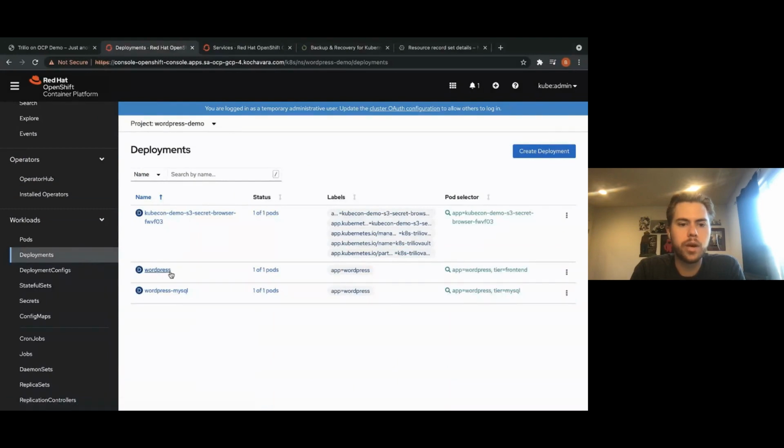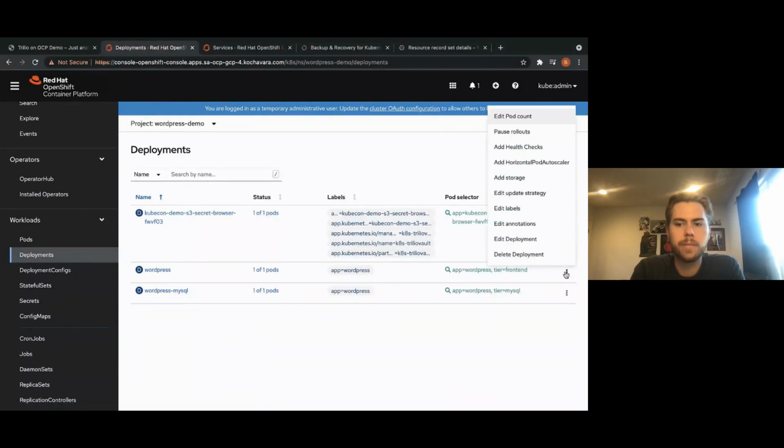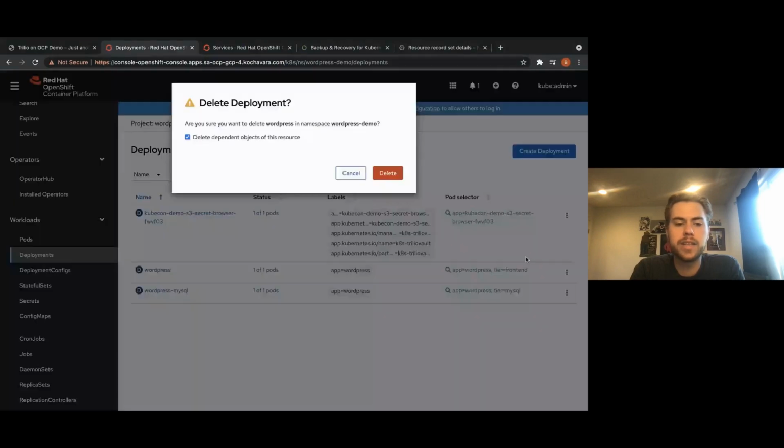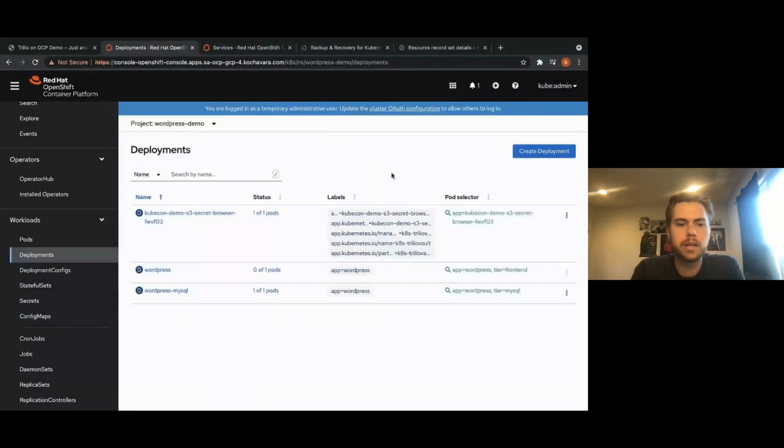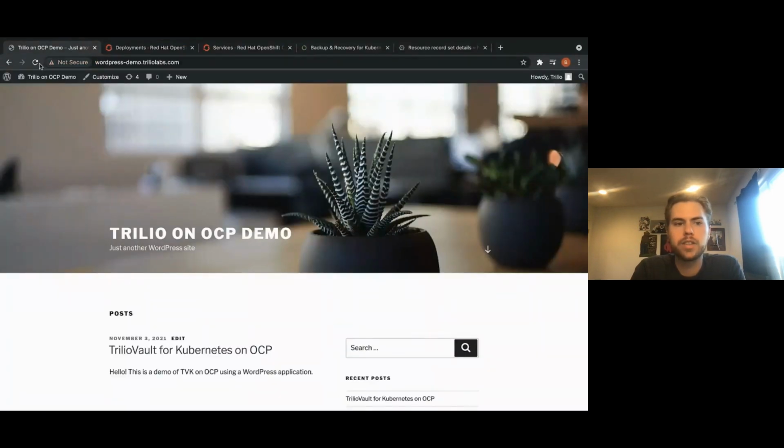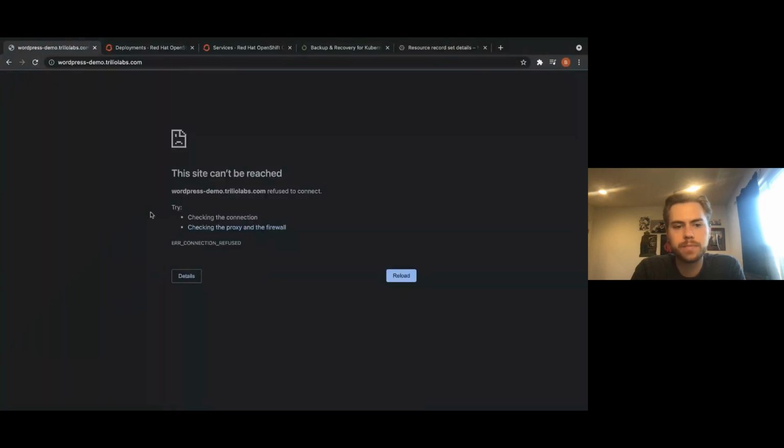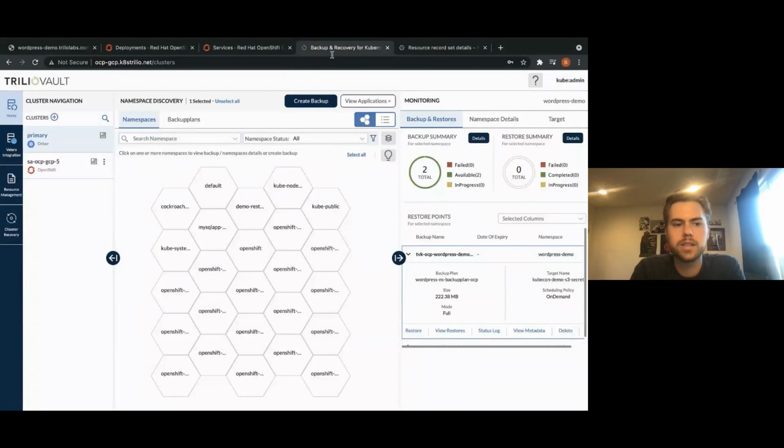So here then, just again showing that WordPress demo. I'm actually going to delete these deployments now to simulate an outage. Deleting these 2 deployments obviously is going to cause my application to crash, and I'm going to lose data if I'm deleting my MySQL deployment. And so we'll see here that now this web access no longer works. I'm not connected to my application. Something has just happened. A disaster has occurred, and I can no longer access my data itself.